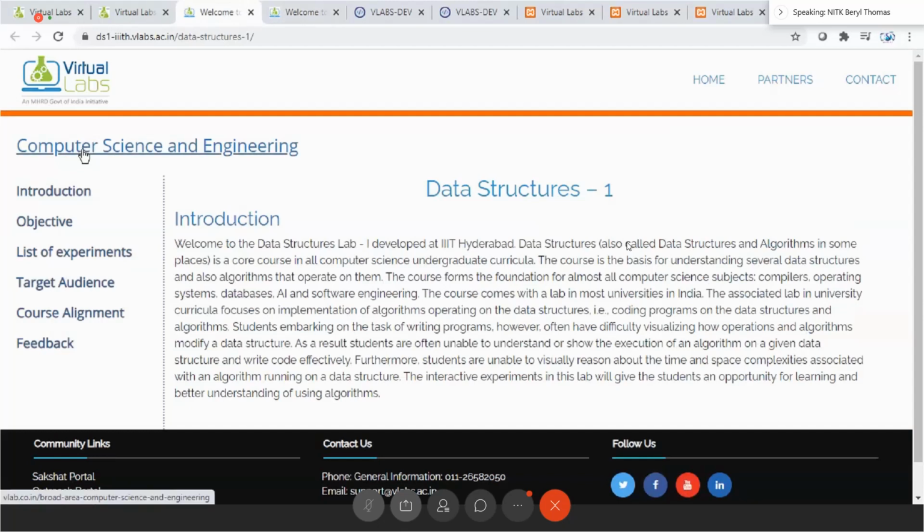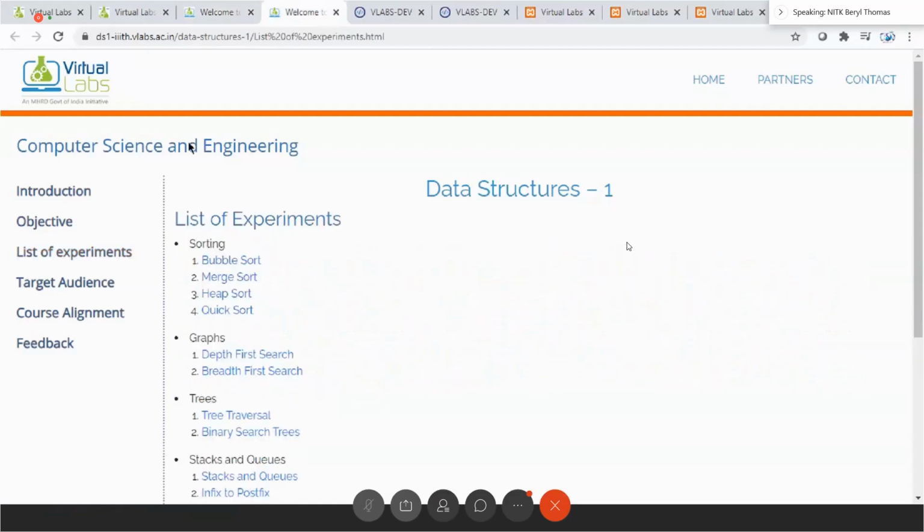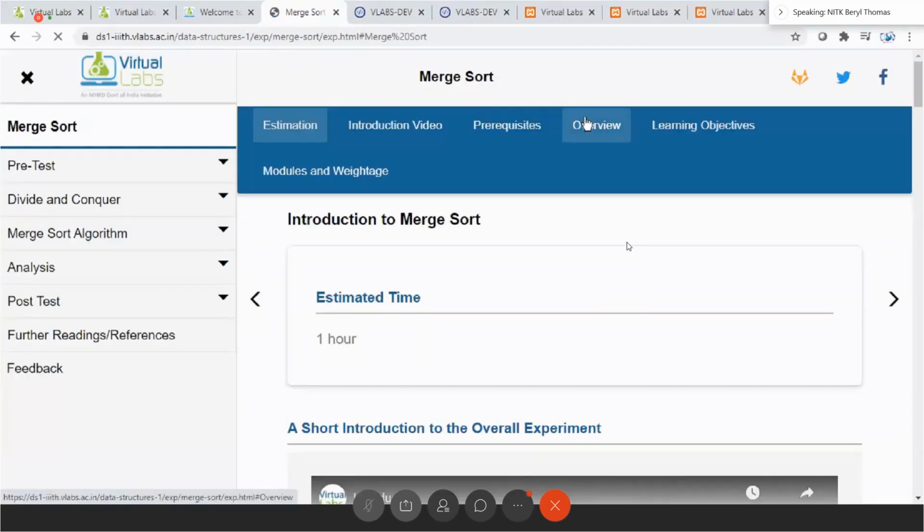So here, as for the other labs that Gangadharan sir has already explained, we have the introduction, objective, and the basic theoretical background about the subject. And once you go to the list of experiments, you will see the experiments listed out over here. From here, you can select one of the experiments. I'll go with the merge sort experiment now. If you go to the merge sort experiment, as you can see, it's actually a newly developed lab.